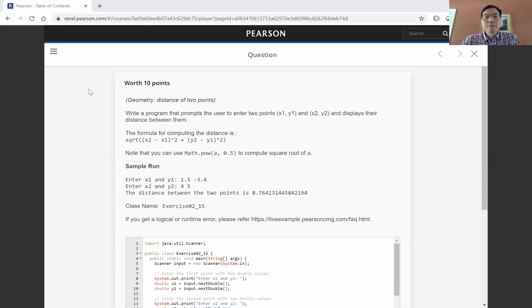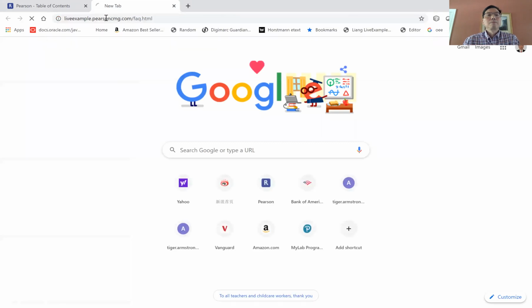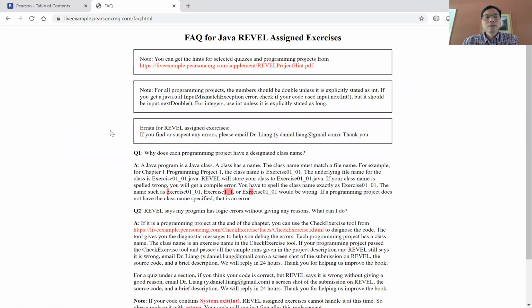Let us look at chapter 2, programming project 3. And this is the link to the frequently asked questions page. This link is printed at the end of every programming project description. So let's go to this link. I recommend that you read this page at least once.